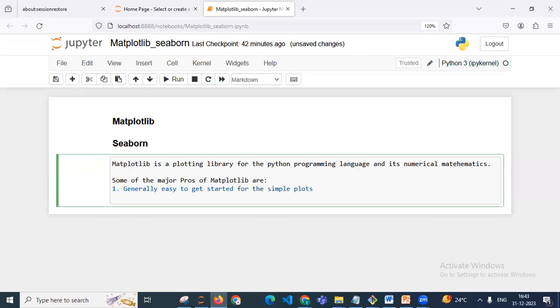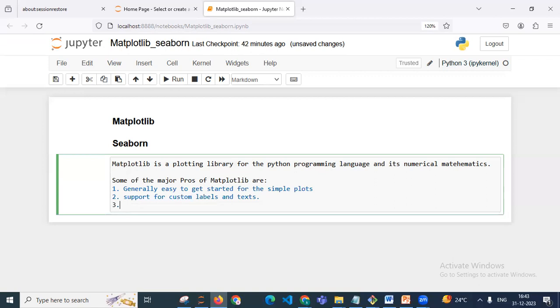Okay. Second, that we can say support for custom labels and text. Okay. Third, some of the features or pros that we can say: great control of every element in a figure.